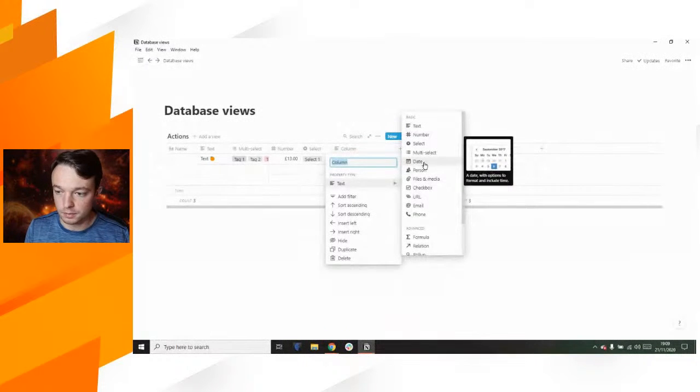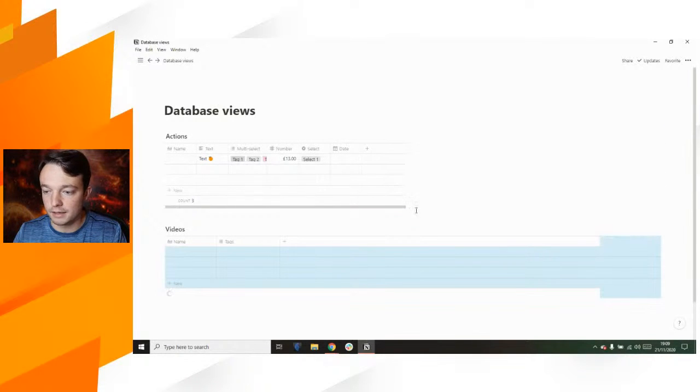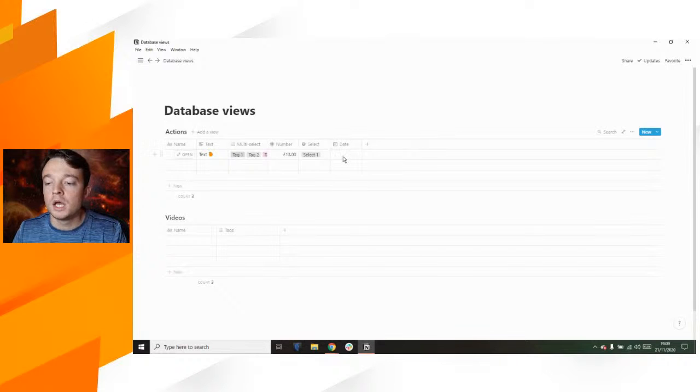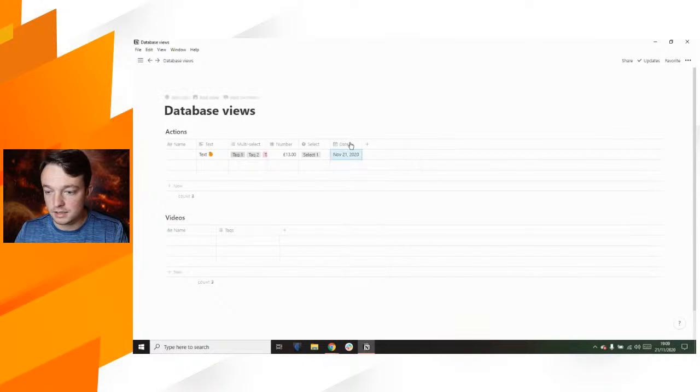So we've got date property. Now, I'm actually going to create multiple versions of this date property. I can drag this one back down now because I don't need to show you the scroll bars anymore. In the date property, as you can imagine, you can pick a date. So I'm going to pick today's date, and there is today's date.